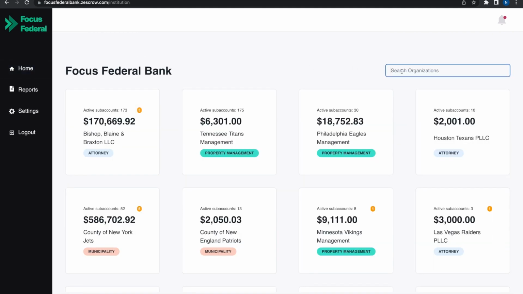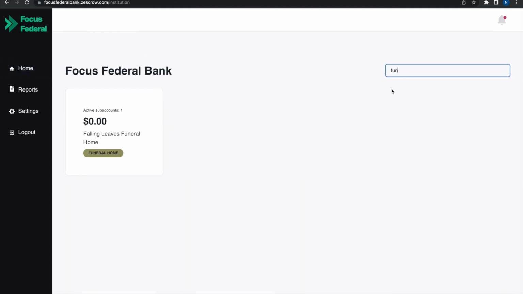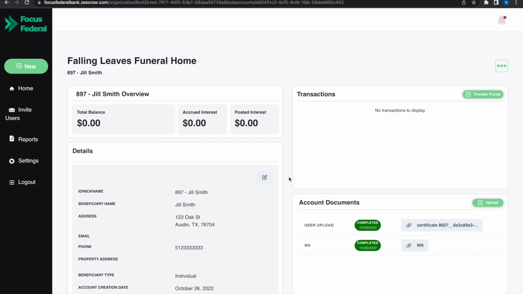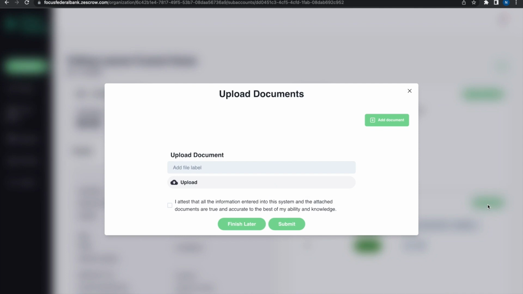Next up, we have an example where ZEscrow can handle some of the most complex workflows. For this funeral home holding funeral service and burial plot funds in an institution, there are multiple documents that have to be uploaded before the dollars can be dispersed. With their document upload tool and workflow requirements, the bank can ensure that all documents are in one place without multiple trips for the customer or time-consuming faxing and scanning.